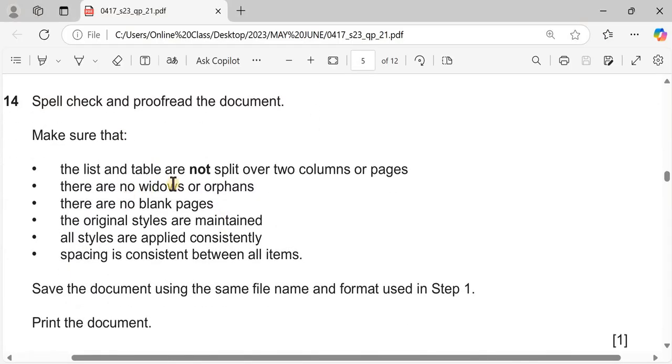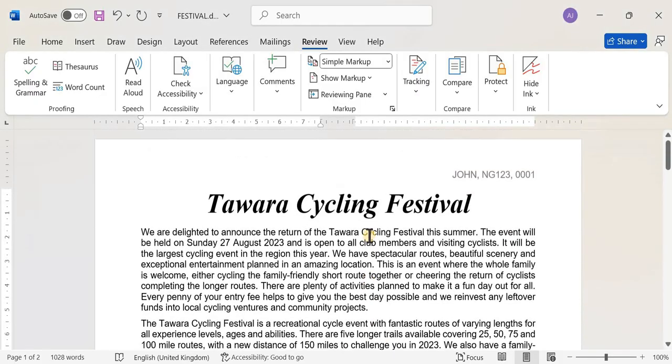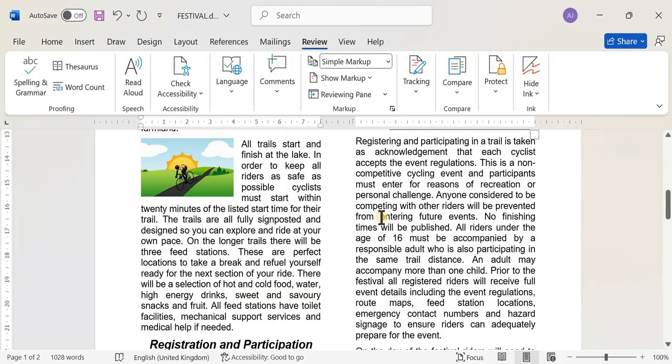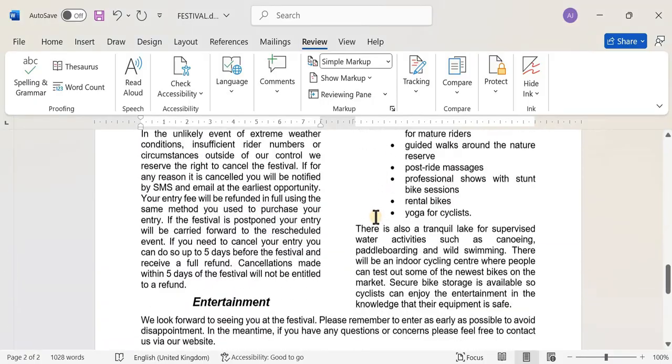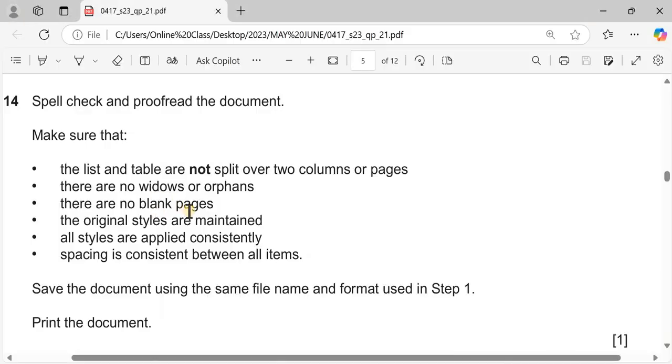Now make sure that the list and tables are not split over the 2 columns of pages. So let's take a look at that. We have our tables not split. We have our list is not split. Right, let's move on. Then the next one says there are no widows or orphans.